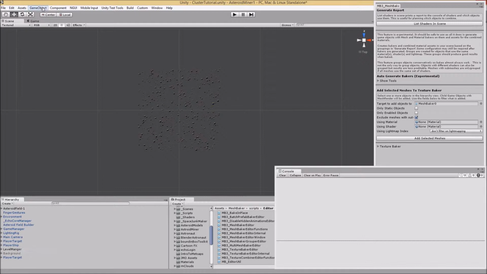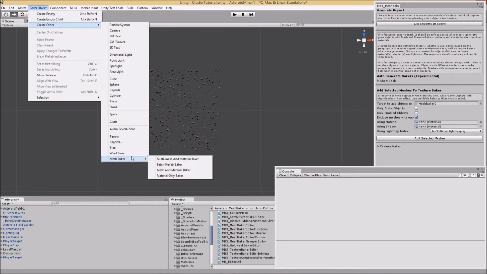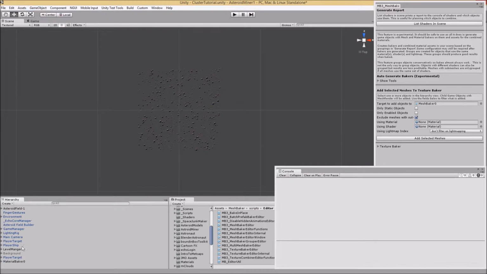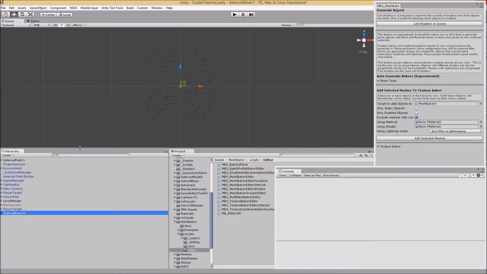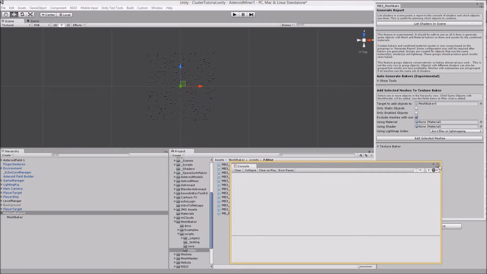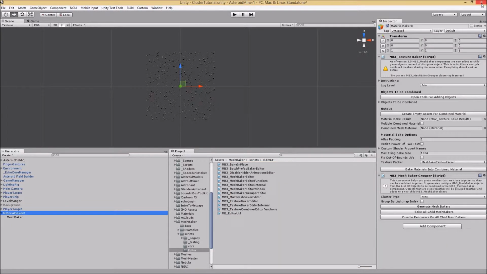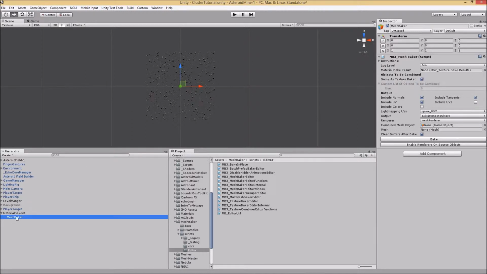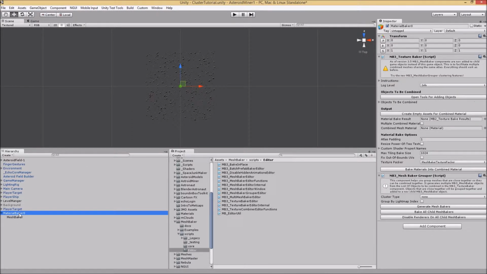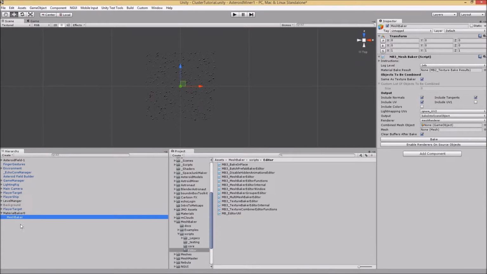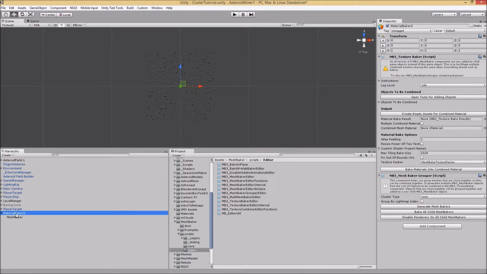I'm going to delete this and just go back to an ordinary MeshBaker object. You might notice something a little different if you're a longtime user. I've separated the atlas creation part, the MB3 texture baker component, from the mesh baker component. The mesh baker components are children of the texture baker component, so that we can have many mesh bakers sharing the same texture baker. And we've also added this new component, the MB3 mesh baker grouper component.